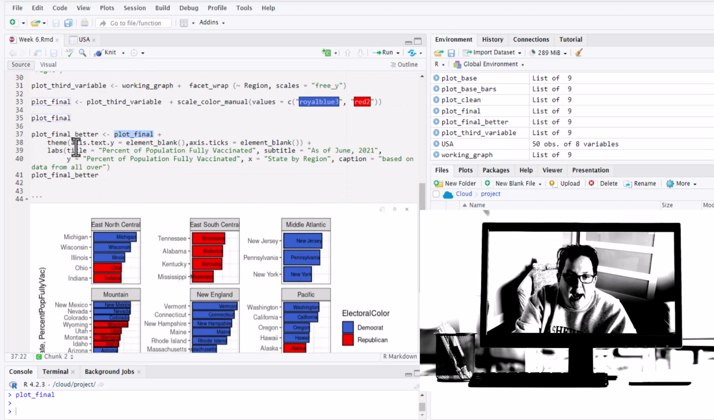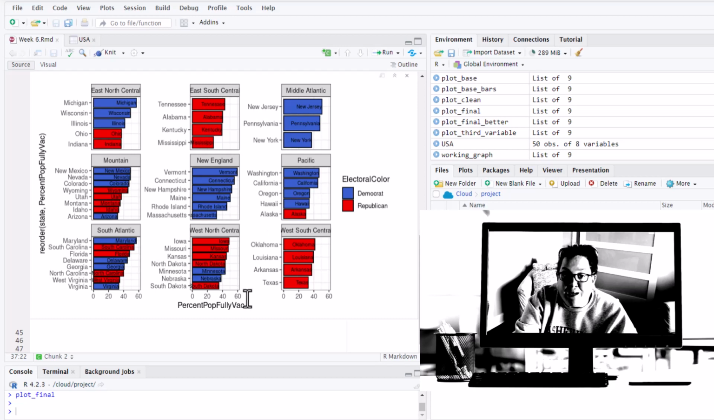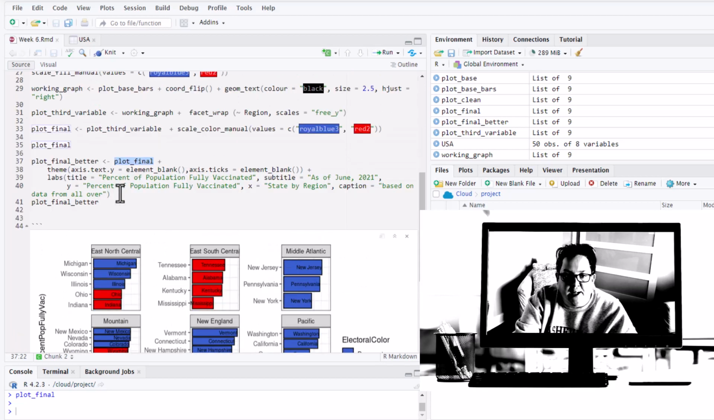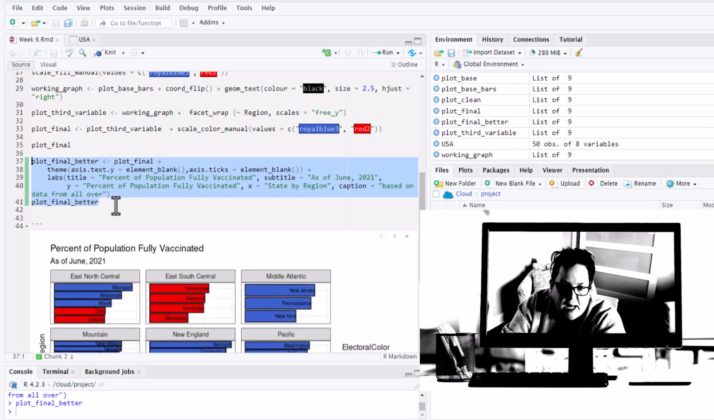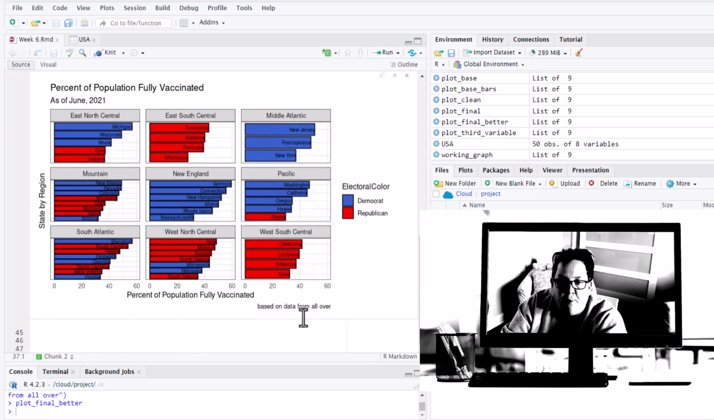And then you'll notice I have an axis text y element blank, axis text element blank. I don't want this stuff. I don't need that. I already have it on the bars. So I want to get rid of that, and that's what those lines of code are going to do. So I'll show you the difference there. When I run this, now you can see that I no longer have those ticks because I don't need it. And then I've got the labels to put on there. So pretty nice, huh? Looks good.